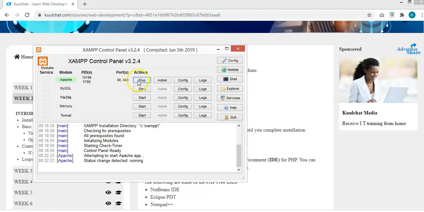Now, if we get to the database and we are using a database, then we have to click on start for the MySQL too. Then that one also runs. But until we get to the database section, you don't need to start the MySQL. You only need the server aspect. Once you are done, you can as well stop a process.